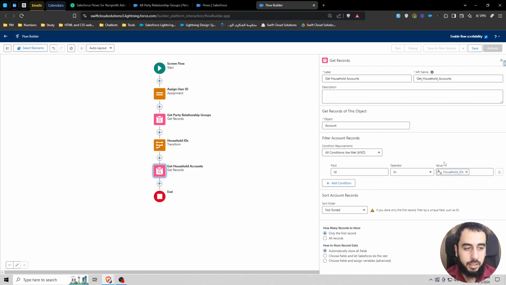We collected a list of account IDs, and then we're saying any account in the system that has an ID in that list, get it. So we're getting every account in the system where the ID is in that collection of IDs that we retrieved earlier. And then we're gonna get all of these household accounts, and then we can sort them by name.